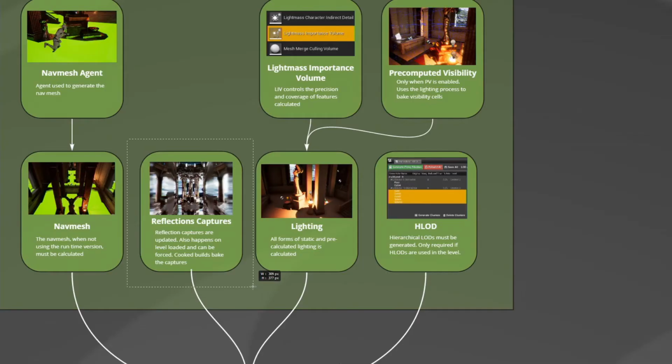That's the interface you've seen a bit ago. The reflection captures, so all the reflections are placed, they need to be updated and captured. That happens during the light rebuilding as well, or rather during rebuilding. It should be noted that if you've got a cooked and packaged game, so in the finished game, the reflection captures are baked in.